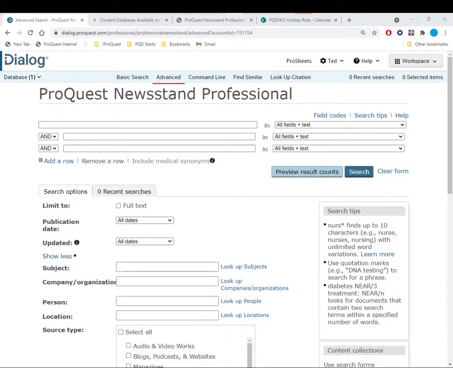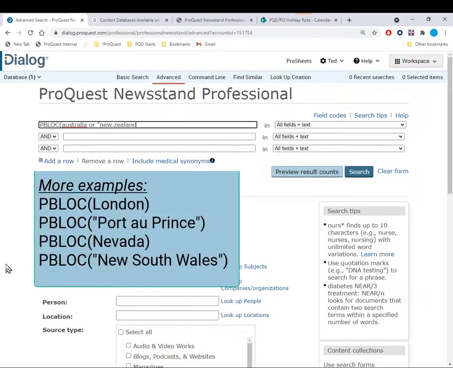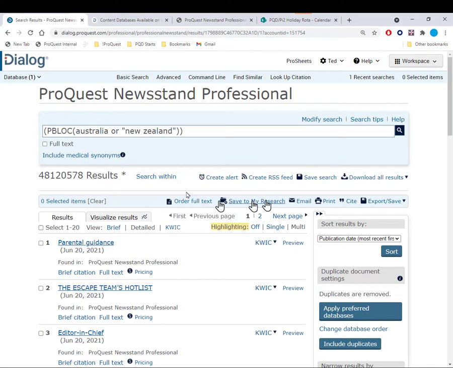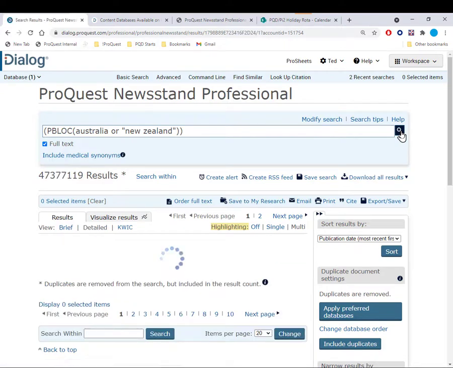Here's another example. Maybe you're not focused on a specific newspaper, but you want to look for articles published in a particular country, or region, or city. The search field for publication location is PBLOC, so you can do a search like this. Or you could do a similar search on the name of a city, or state, or region, and you see, we have over 48 million records from Australia or New Zealand. If I check full text, there are still well over 47 million hits.